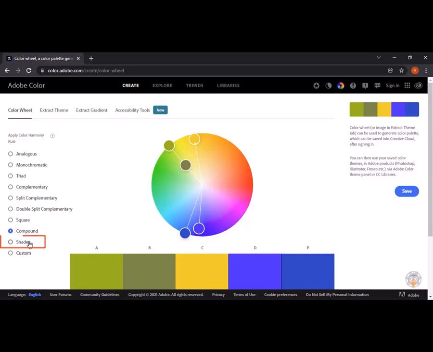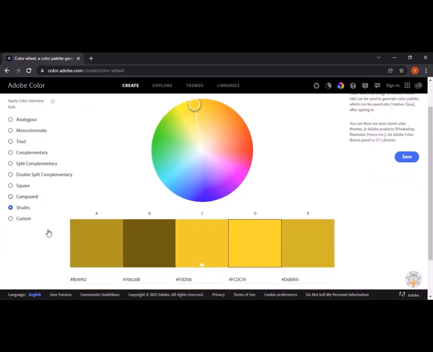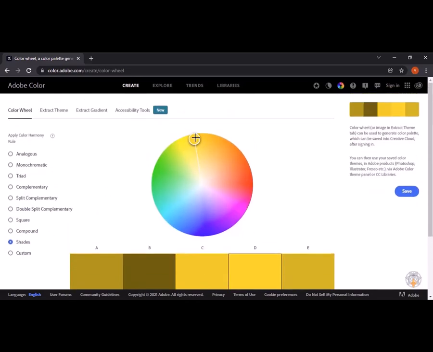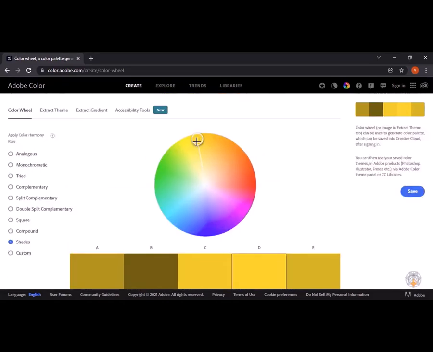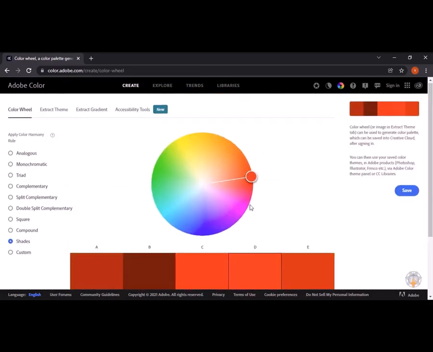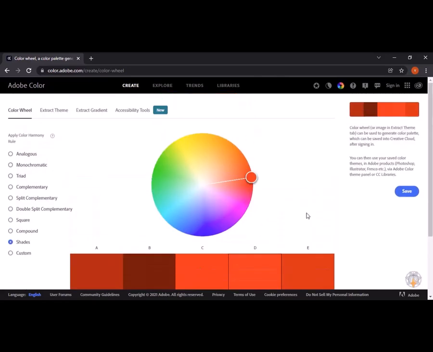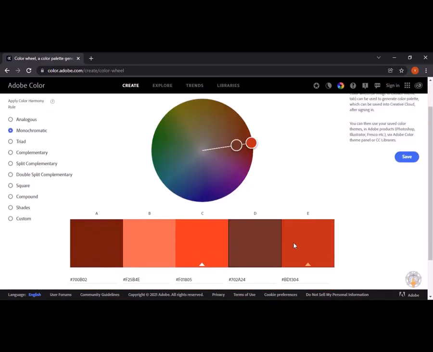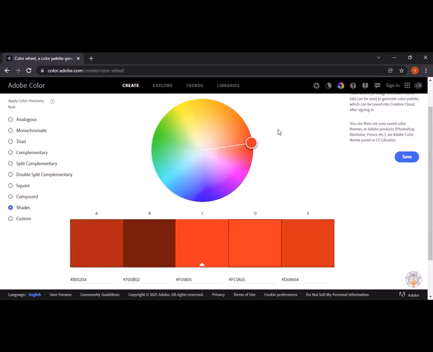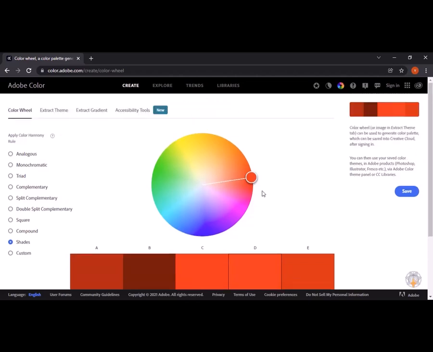Then we have the colors for the shades. If you choose the shades, then you're going to see the single color shades. For example, if I go to the red, you can see all the shades of red. Now do not confuse the shades with the monochromatic. Remember, monochromatic will give you the shades and tints and tones of the color also. So if you go to a monochromatic, we can see how the colors are changing. You can also have lighter shades of it. In shades, you will most likely see only the darker color shades of the selected color. So these are known as shades.